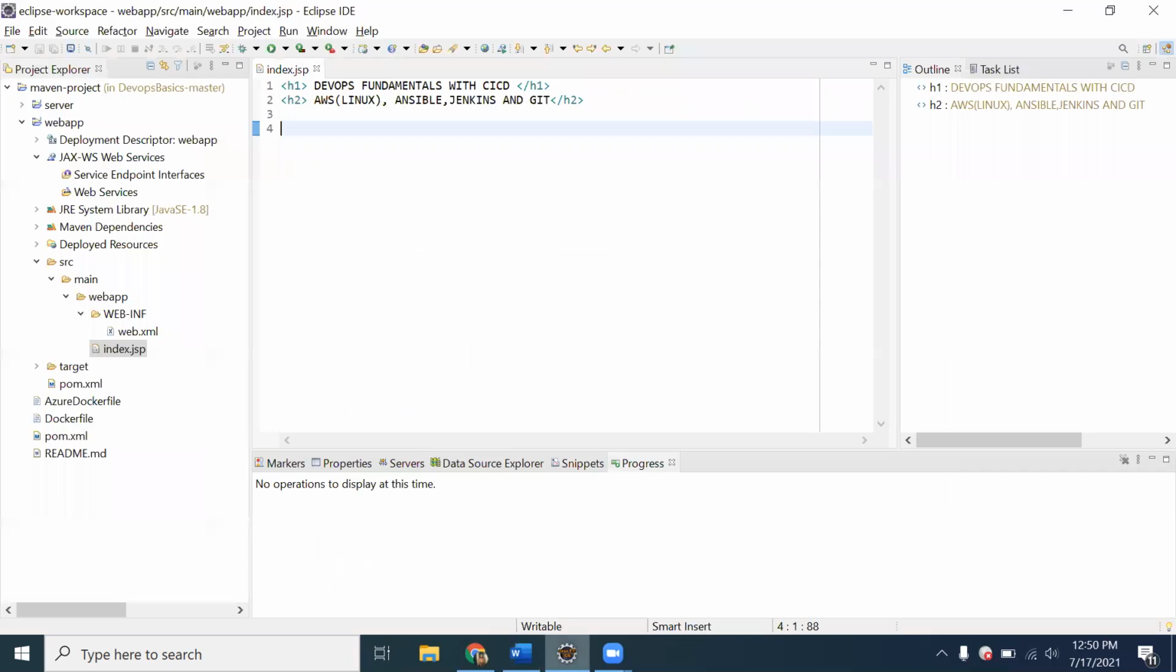Suppose there is an application that I have created, and we want to deploy that application so that our customer can access that website. It's like any website that we can deploy on a server.